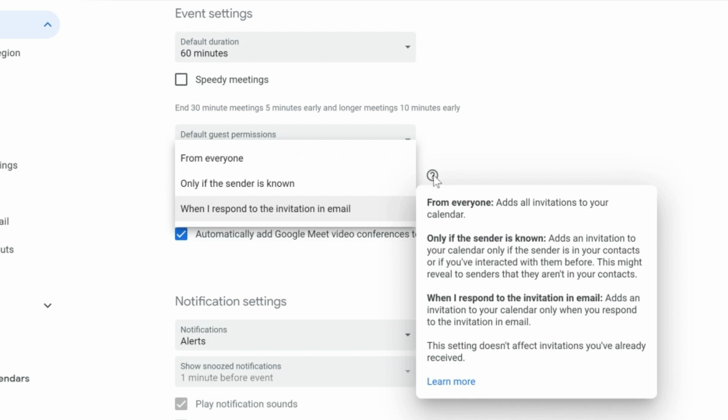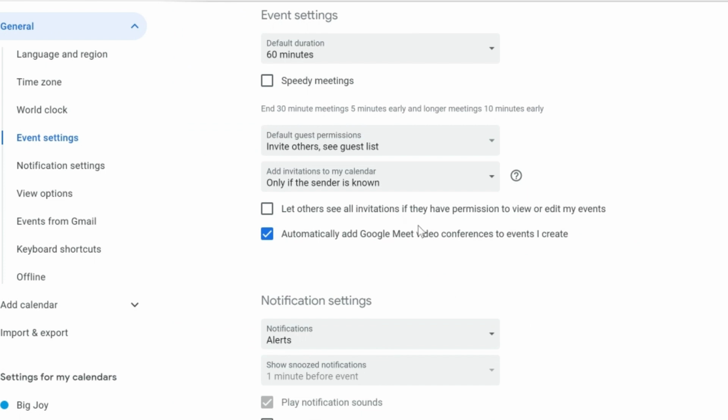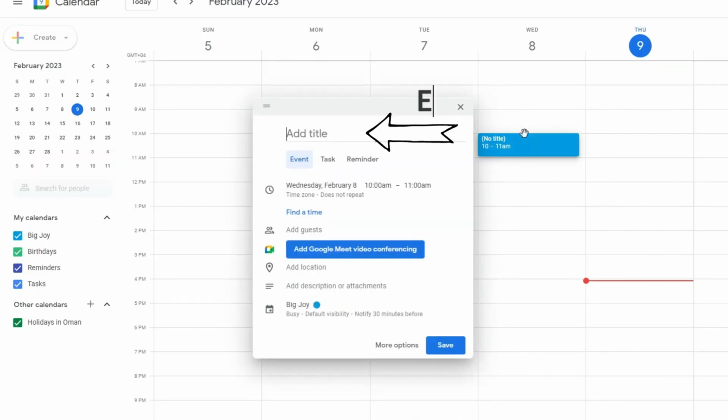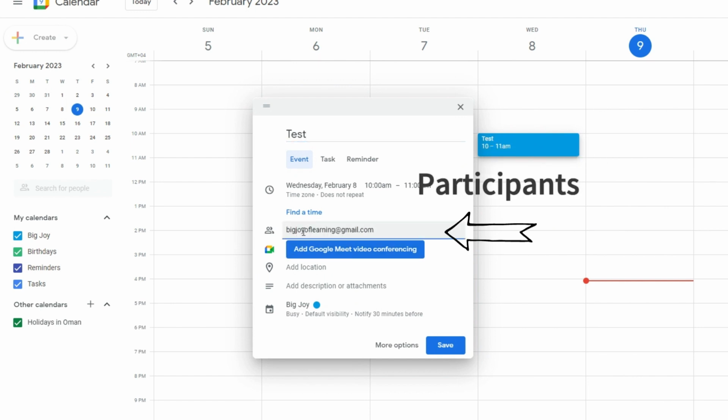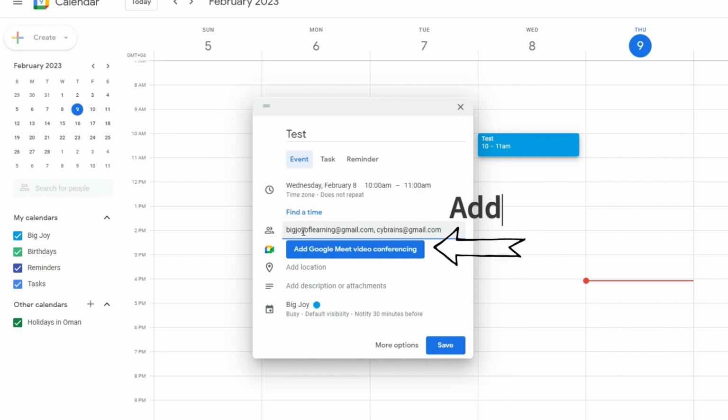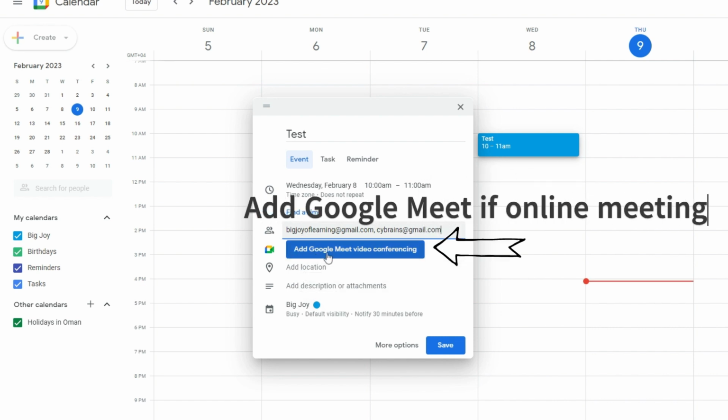In case you selected one of the last two sections and the option for Let others see all invitations if they have permission to view or edit events is ticked, it might reveal to the sender they aren't in your contacts. Just to see how to add a contact as known, we will add an event in the calendar and see how to add the sender to contacts. Once added to contacts, the sender becomes a known sender.